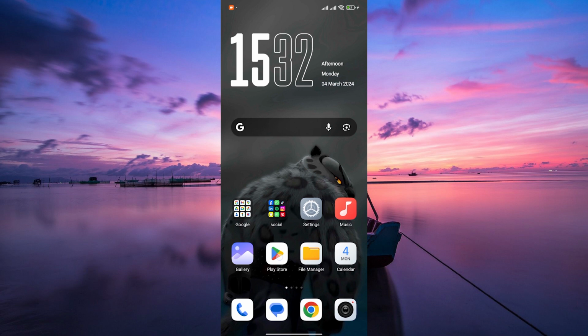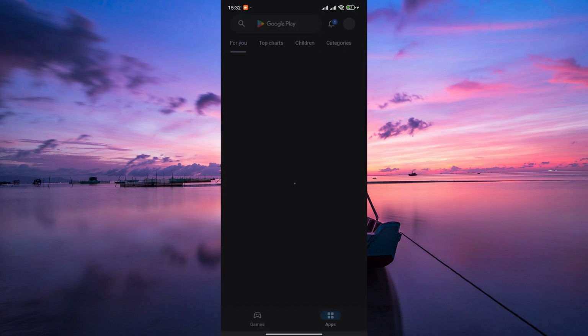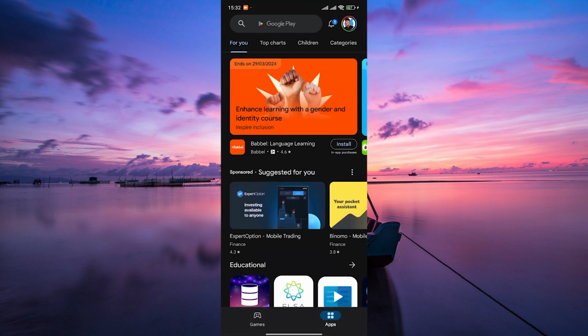The first step is to open the Google Play Store app on your Android device. You can usually find it on your home screen or in the app drawer. It's represented by a colorful triangle icon.